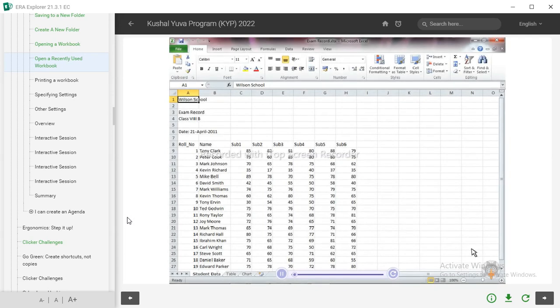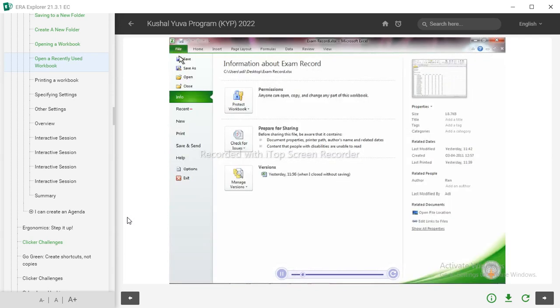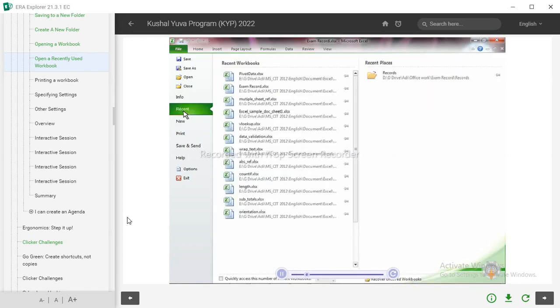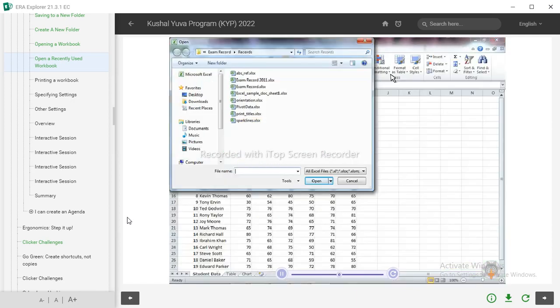To open a recently used workbook, you may click on the File tab and then click Recent. Now, click on a workbook name from the Recent workbook list in the central pane. You can also access a workbook in any of the recently used folders in the Recent Places list. For this, click on a folder name and navigate to the required workbook in the Open window and click Open.